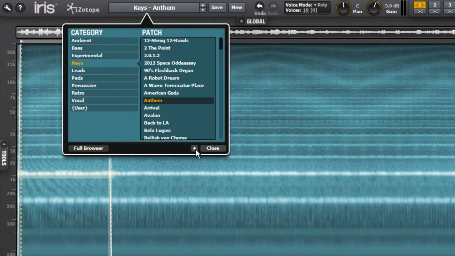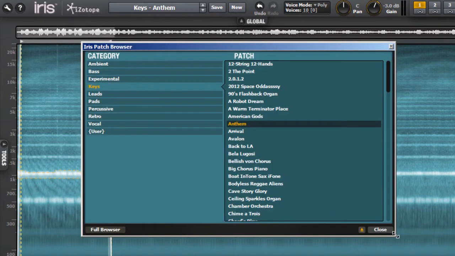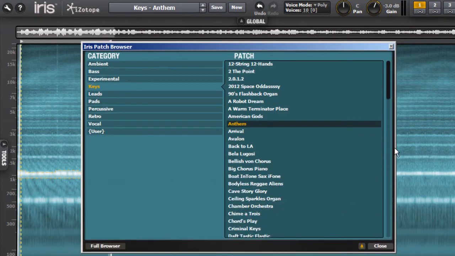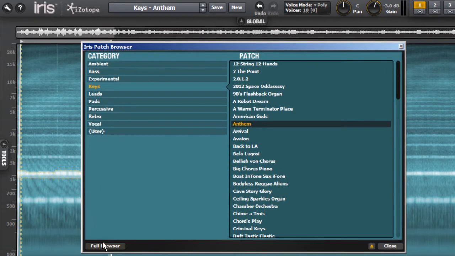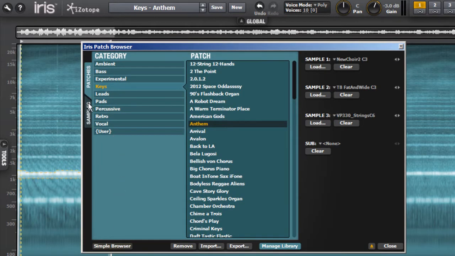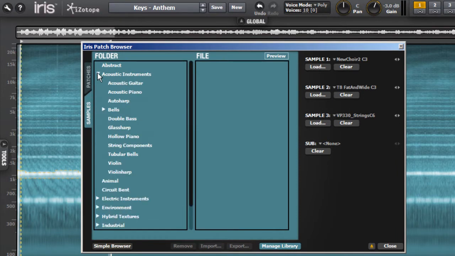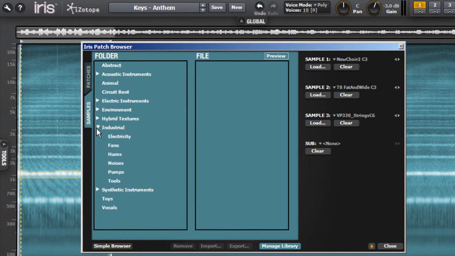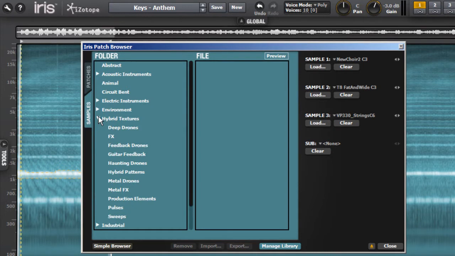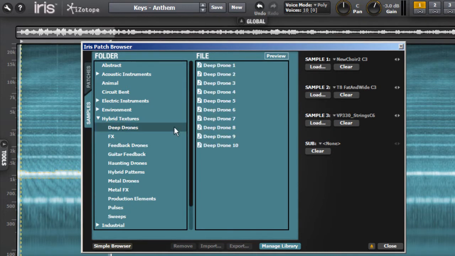For one thing, you can undock it. That lets you resize it. And you can unfold the full browser. Now, this view gives you access to the Samples tab. The Samples tab lets you search for individual waveforms. The left column is the folder column, and the actual waveforms will appear in the right hand under Files.